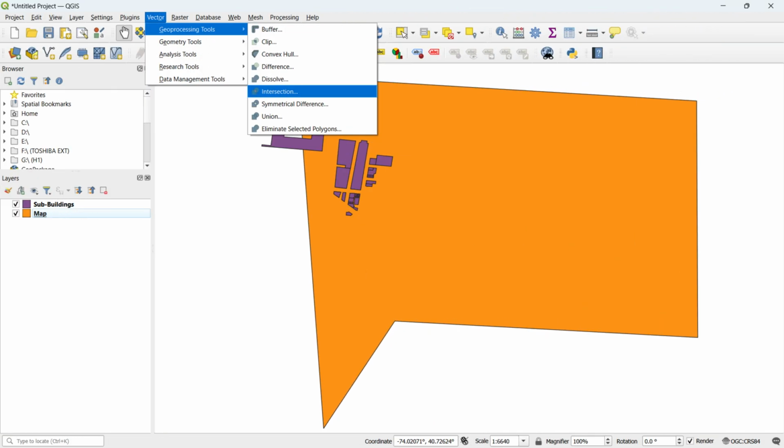Now, let's shift our focus to the intersection tool. This powerful function enables us to identify the common spatial elements between two layers. Think of it as a way to calculate the areas where datasets A and B overlap. To apply this tool in QGIS, head to the vector menu, select Geoprocessing Tools, and click on Intersection.